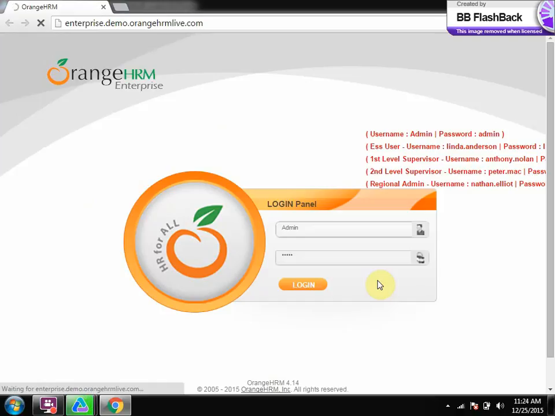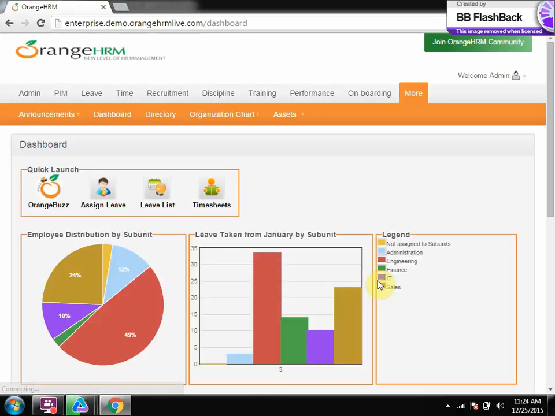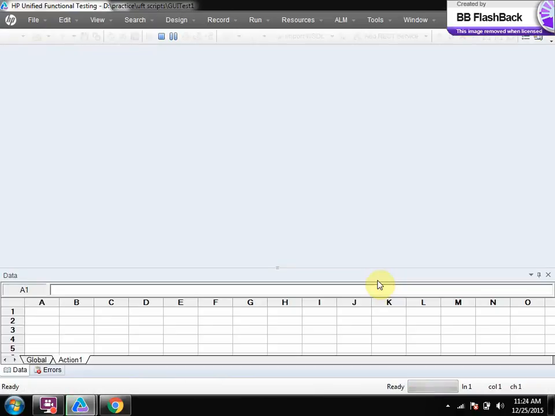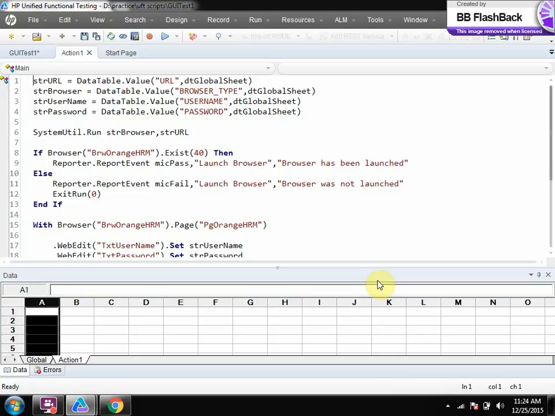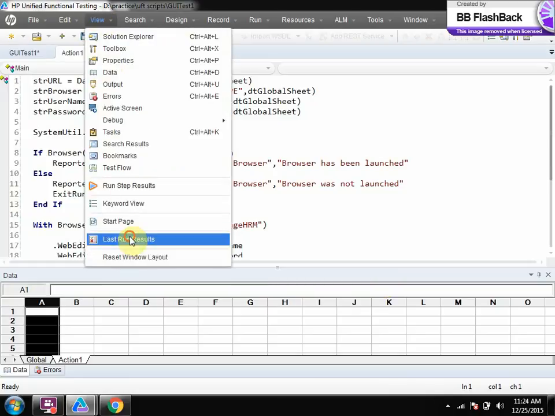Now let's click the login button. Fine, so it's executed now. Let's see what the result is here. Last run results.